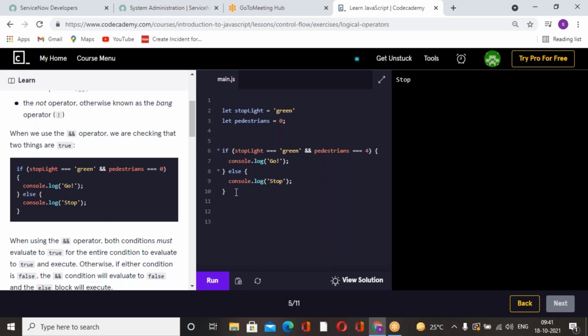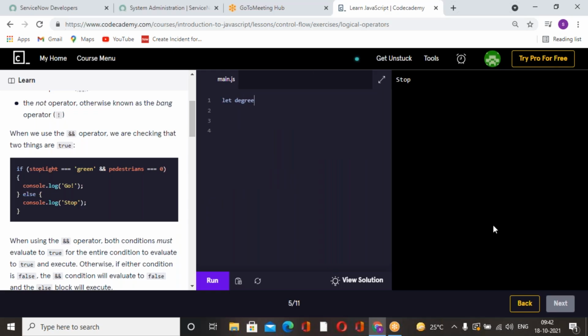Okay, so I will take one more example. let degree = BTech and let age = 27. So I have taken 2 variables. One is degree, which is BTech. The second one is age, which is 27.